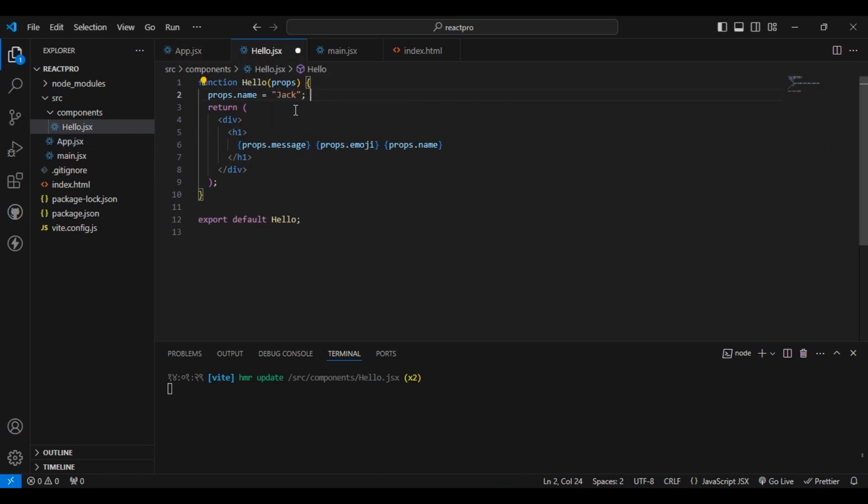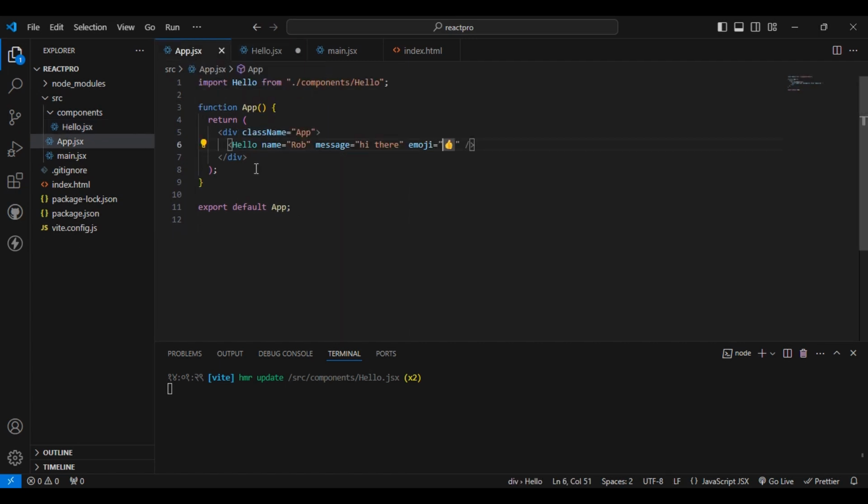Now let's discuss a few more interesting things about props. Another interesting thing about props is that you can pass in any kind of data to the props. Right now over here, we have passed in string values to props. So this is a string. This is also a string. And even though we are passing an emoji here, we are passing it as a string as well.